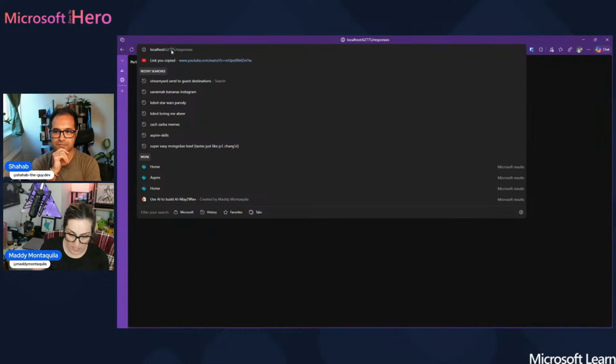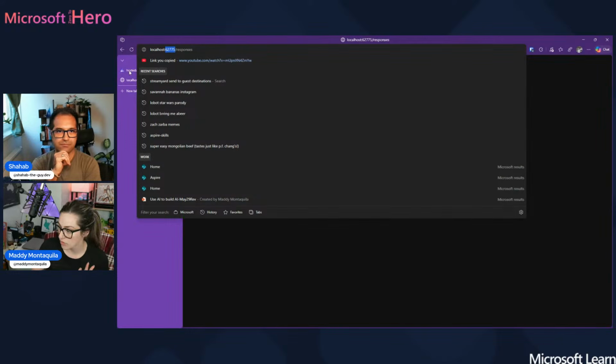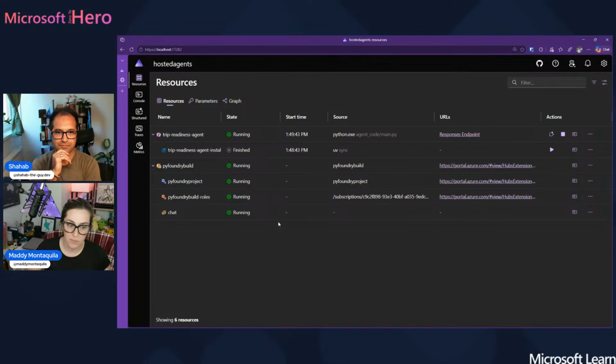This is an Aspire managed port, like the other ones are. Sorry if you can hear my dog barking. It's the mailman time, 2 p.m. That's when he shows up.